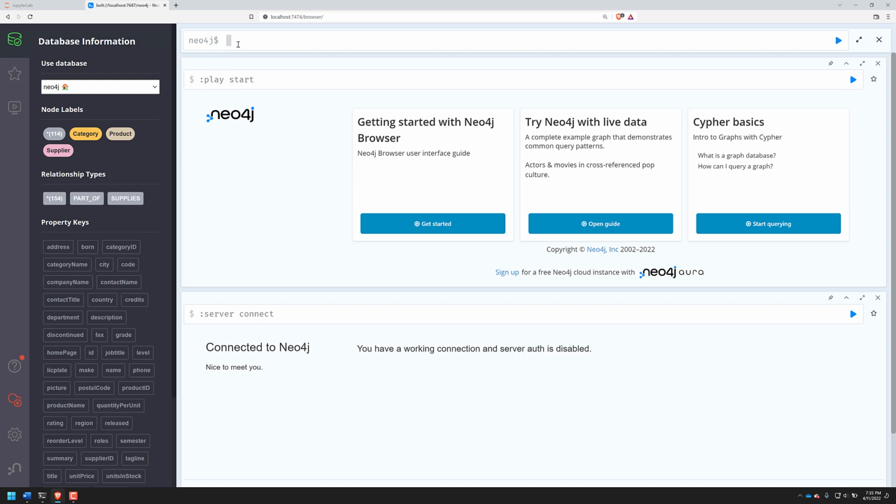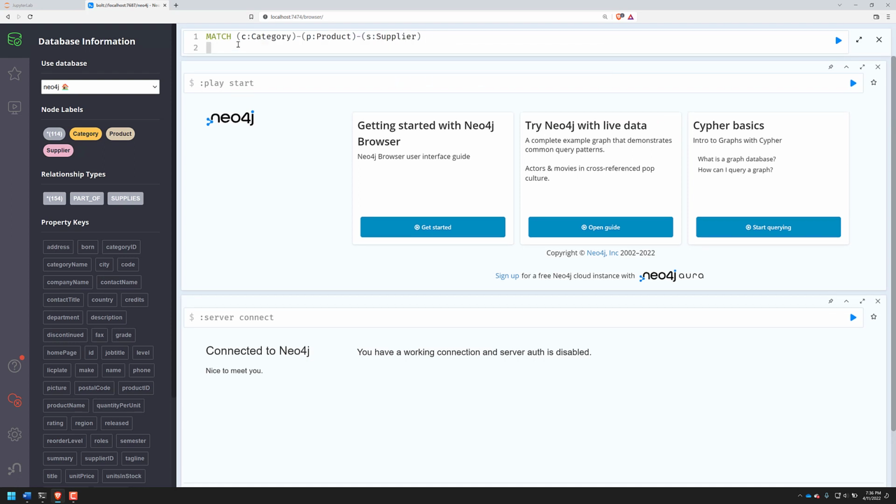So we're going to do a match, and let's start with category. Okay, and a category has a relationship with a product. I don't remember what that relationship is. And then the product has a relationship with the supplier. Now I just got to figure out what the relationships are. So I guess one way to do that is to go ahead and look at the original.